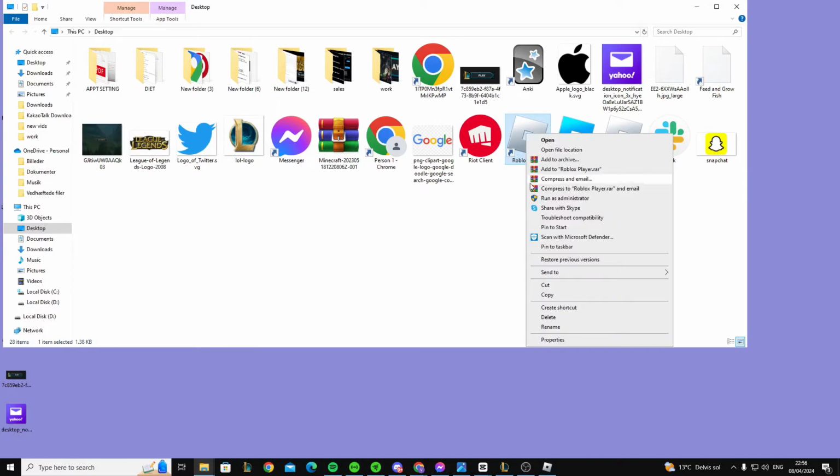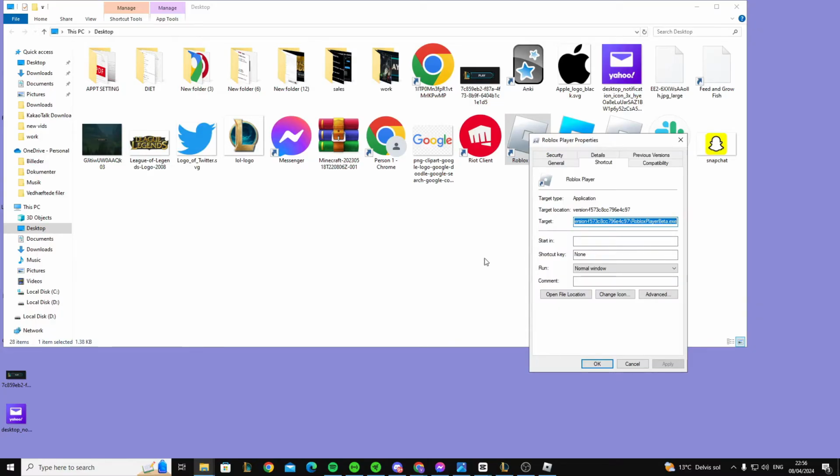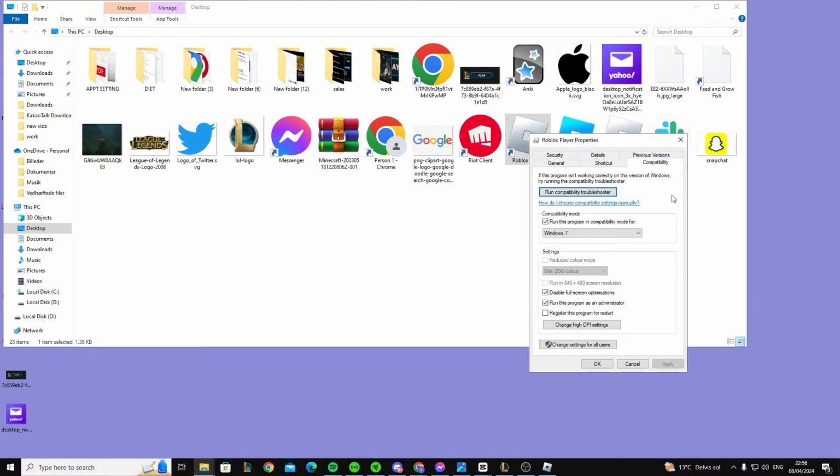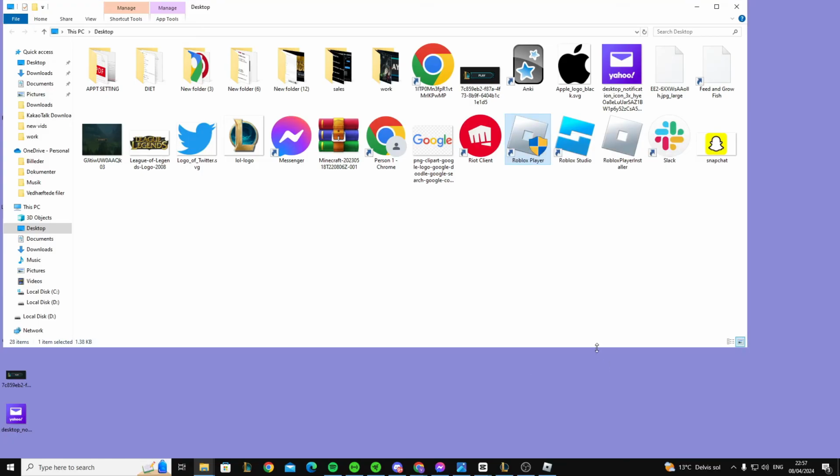Right click on it, properties, go into compatibility. Now once you're in here, you're gonna check this box, click on this and choose Windows 7. Then you're gonna come down here, check disable full screen optimizations and check run this program as an administrator. Apply, okay. Now launch it and it should hopefully work.